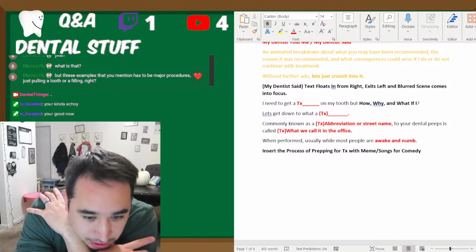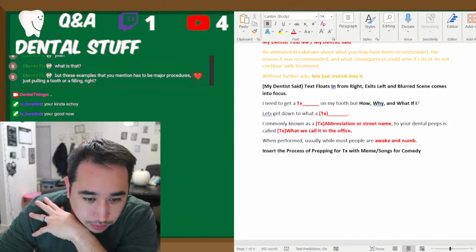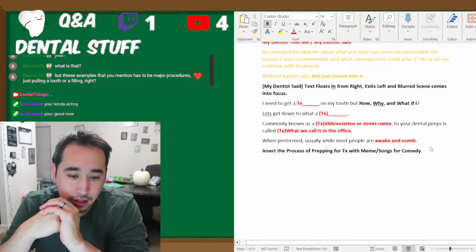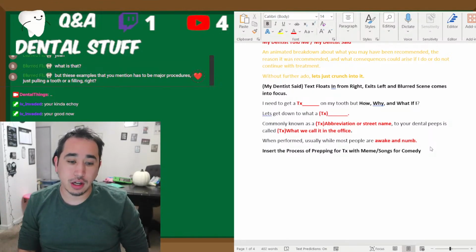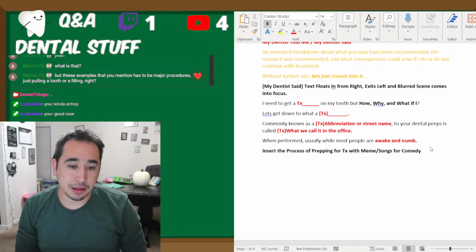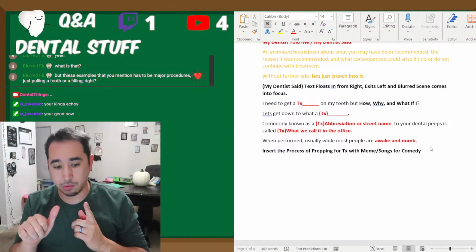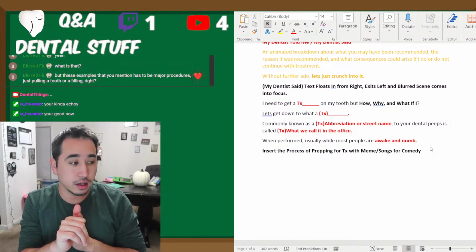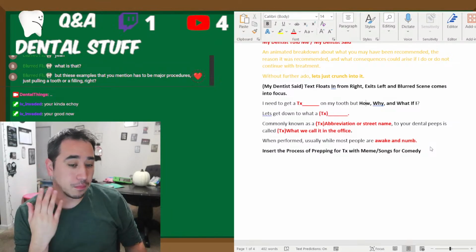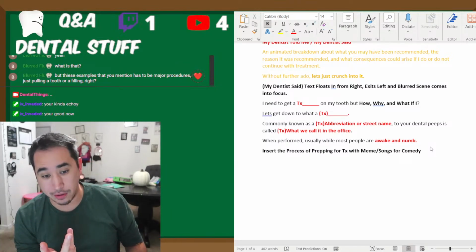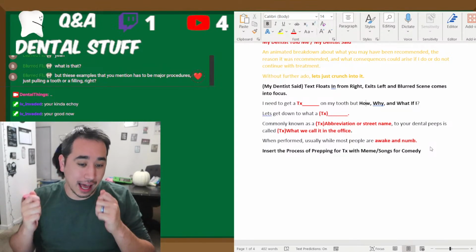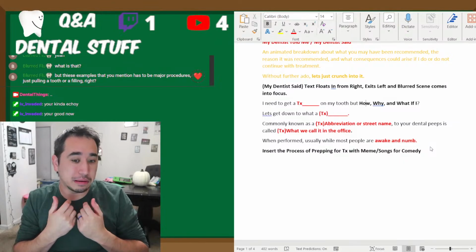But these examples that you mentioned have to be major procedures, not just pulling out a tooth or a filling, right? For the example of being put out or put to sleep for procedures, a lot of times, at least here in the States, the most common things that people are put to sleep for would be removing surgery type teeth, like your wisdom teeth. If you have to get multiple removed, then a lot of times they'll put you out. You don't have to, and if you go to a regular family dentist that has the skills to remove a wisdom tooth, you don't need to be put out at all.